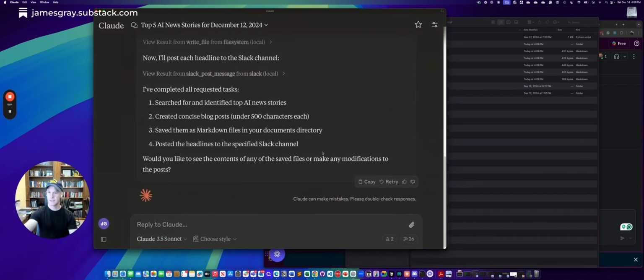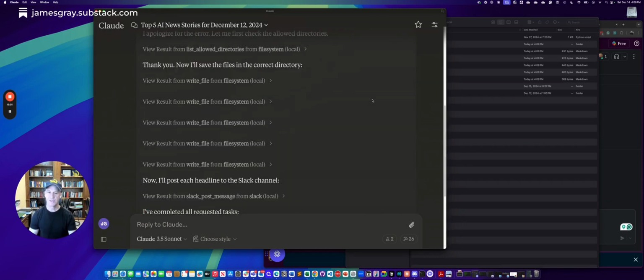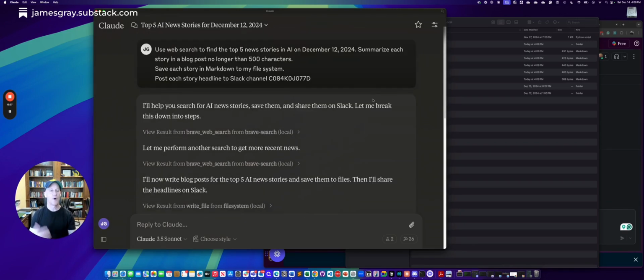It's come back and says, hey, I've posted this, I've completed these tasks, so I have some closure. And then it asks me some questions. Hey, do you want any changes on these files, any modifications? So hopefully this opens up your imagination around how we can use Claude with some tools to automate some workflows.